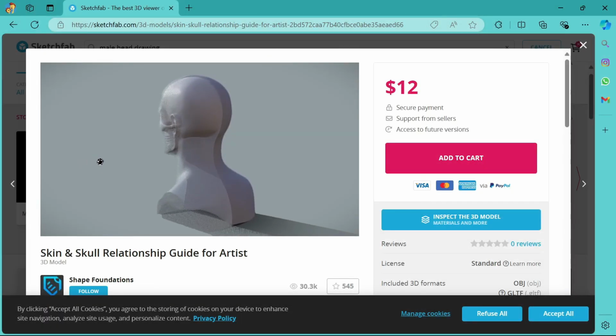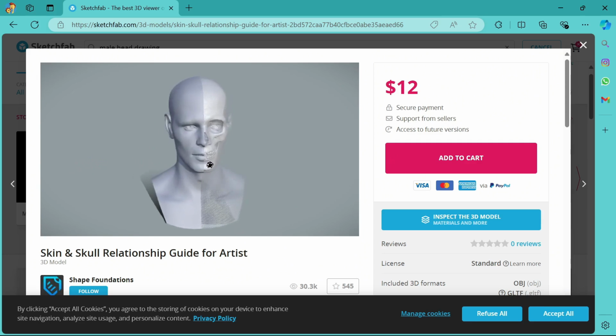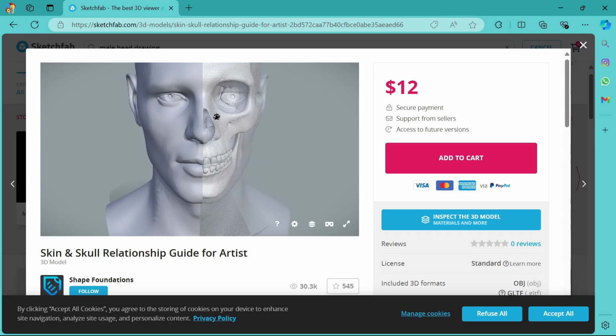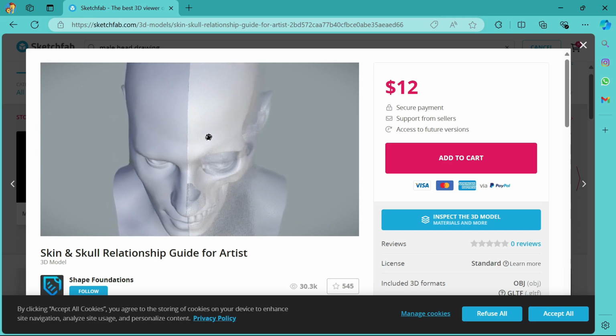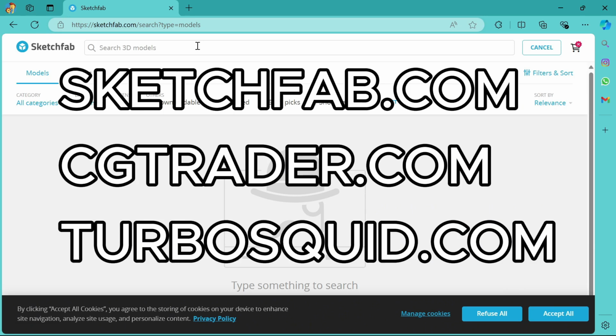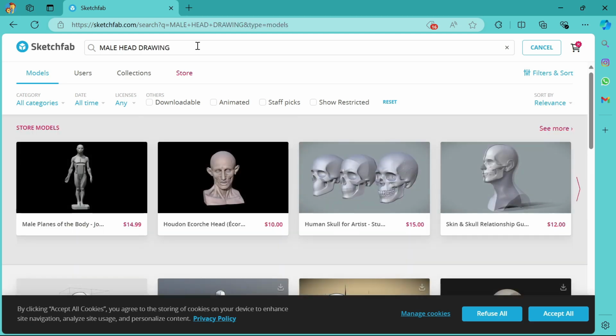Another great source of anatomy reference is 3D models. There are plenty of 3D models available online that you can use to learn to draw anatomy and gesture. To find these 3D models, I use websites like sketchfab.com, cgtrader.com, and turbosquid.com. Use the search function to find a model that works for you. For example, if I go to Sketchfab and I use male head drawing, I can find plenty of useful models that I can use as a reference by clicking on any of them.